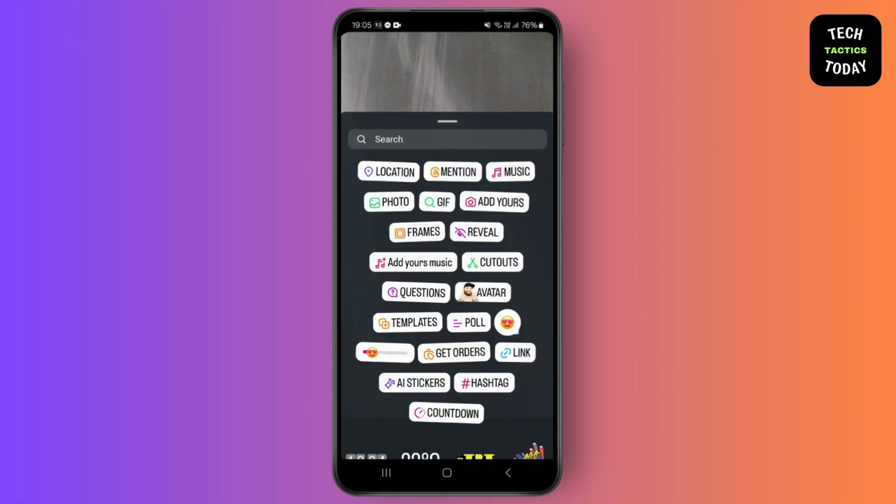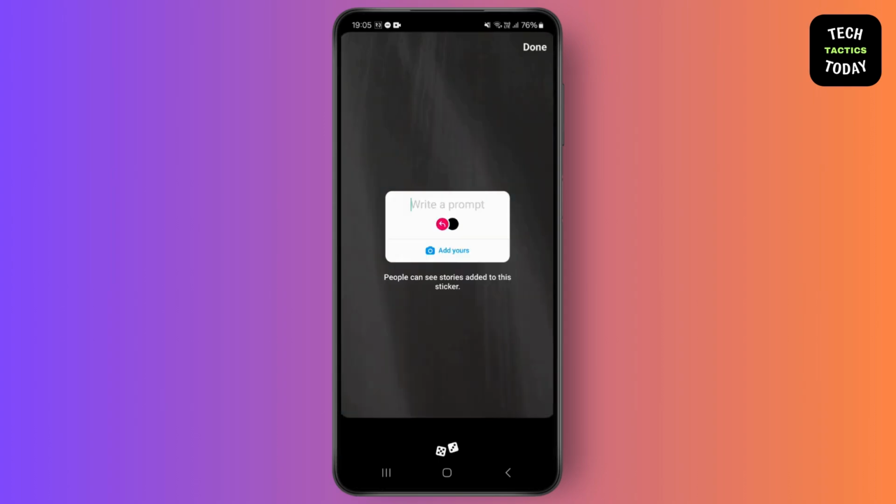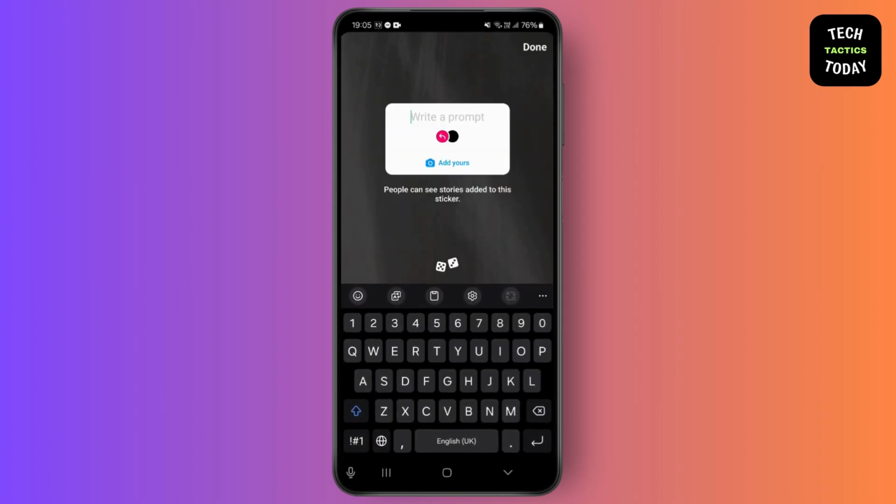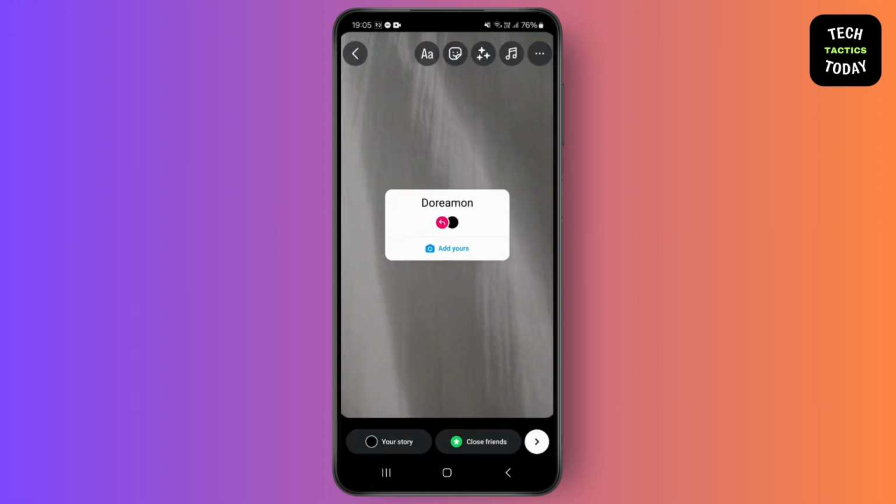Now you will see many options right here. And on the second row, in the last column, there is Add Yours. Now you can just tap this and you can write a prompt that you want to. Like, I will write Doraemon. And people will also post their picture, whatever they feel like, from this.